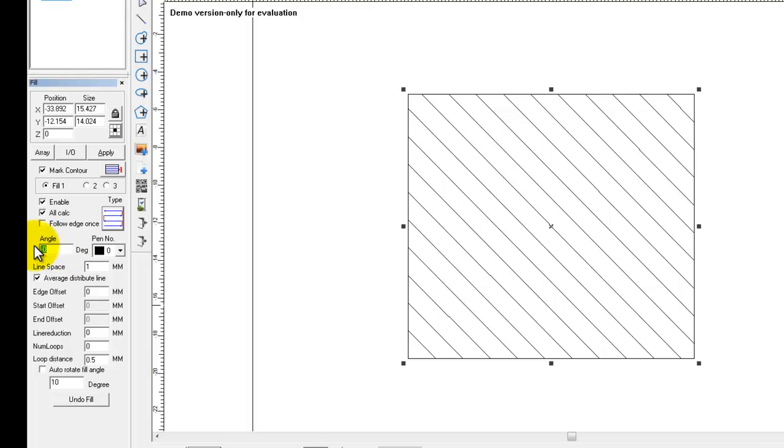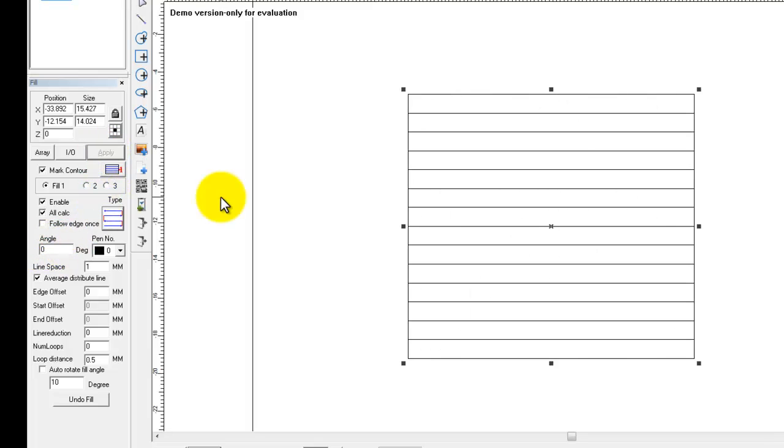Just highlight this, change this back to 0, click apply, and now it's updated. Let's come back down to our line spacing and talk about this. I'm set up at 1 millimeter. That means when the laser marks or processes this square on my material, it's going to space 1 millimeter between each line of the fill.